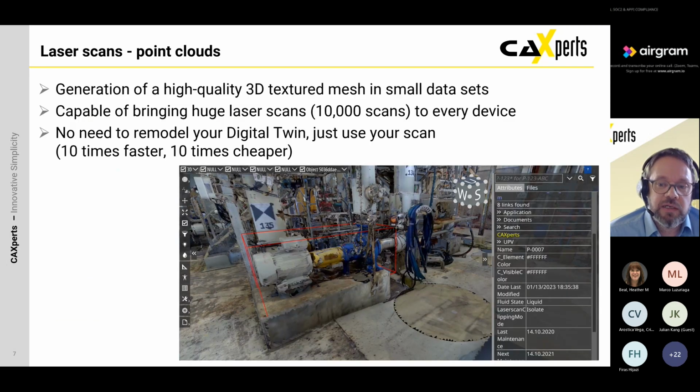So one aspect we put a very big effort into in the last, let's say, year, was laser scans. What we do is we don't visualize the point cloud, but we generate a high quality 3D textured mesh and reduce the size of the result by about a factor of 100. Together with our gaming technology and some tweaking, that allows us to bring in even huge laser scans. So we talk about 10,000 scans at once in one solid model. A whole refinery fits into UPV.